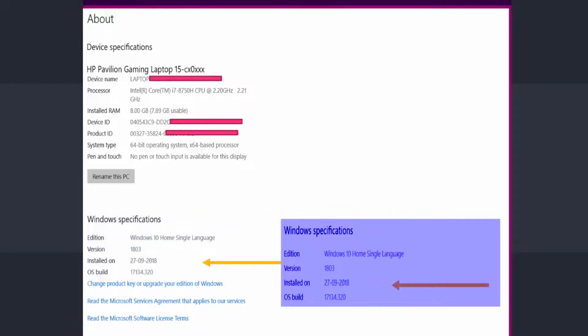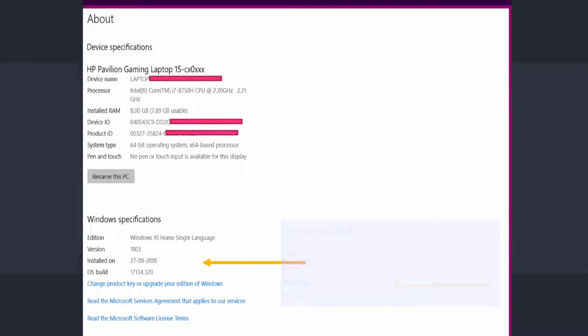Moving on, we see the Windows specification. This laptop has a Windows 10 Home version with single language support, and it was installed on 27th September, which is latest when we had recorded this lecture. It also tells the OS build.